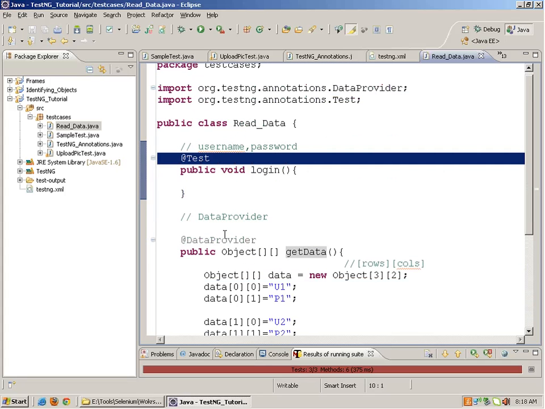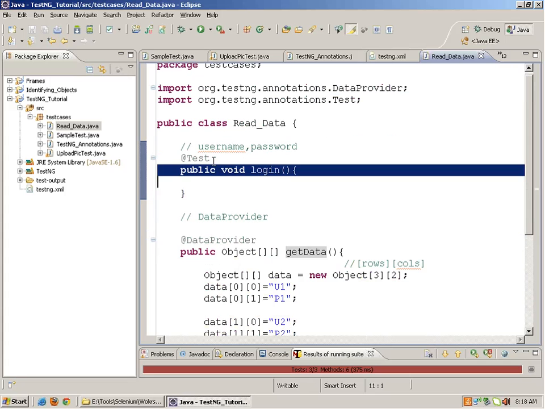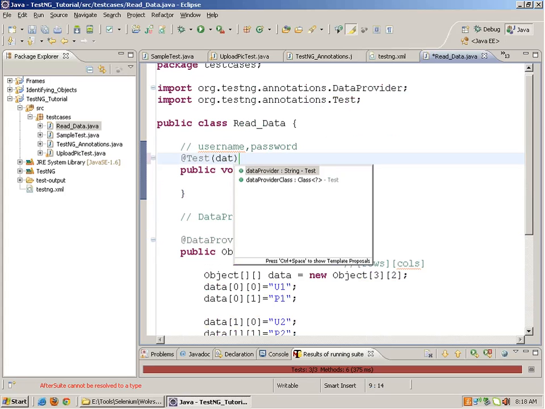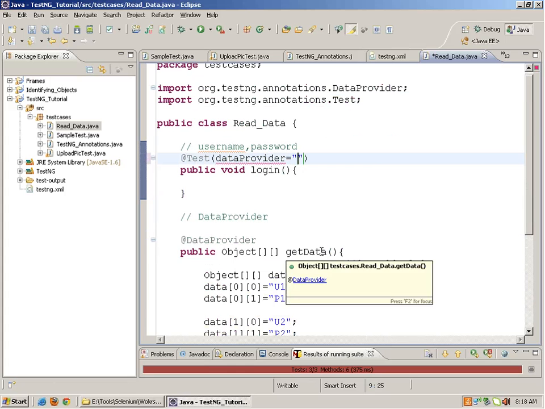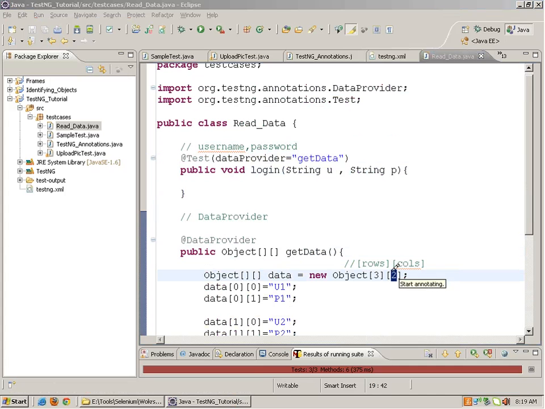The only thing is you have to link this test with this data provider. You have to tell TestNG that this is the data provider for this test. So you tell TestNG by writing dataProvider equals getData. And secondly, the number of input parameters of this function should be the same as the number of columns in the two-dimensional array. So if there are two columns in the two-dimensional array over here, then you have to have two input parameters in this function.